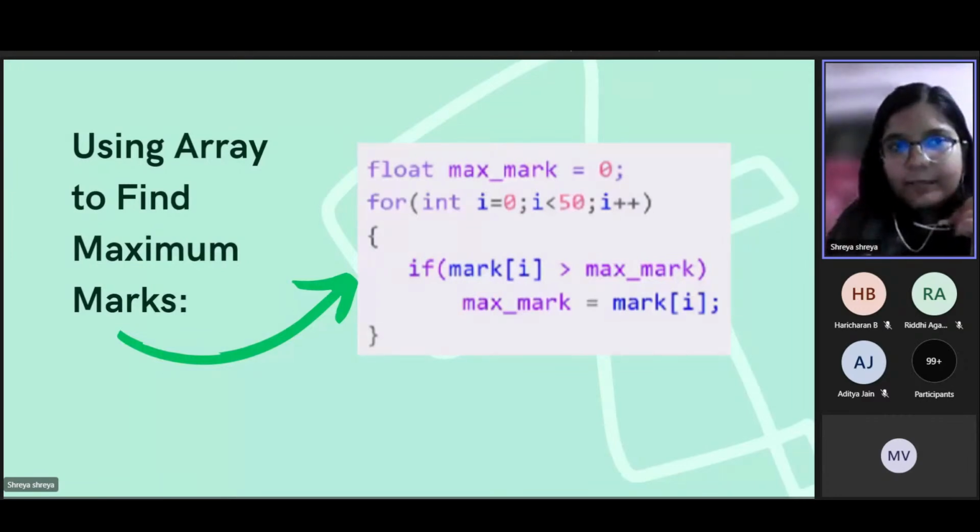So for example, I need to specify in a particular data type what is the maximum. So if I have a set of marks of around 50 students, I need to specify which is the maximum marks in that particular data set. So what I do is I use a very simple logic: I initialize the maximum marks as 0, any initial value you can give.